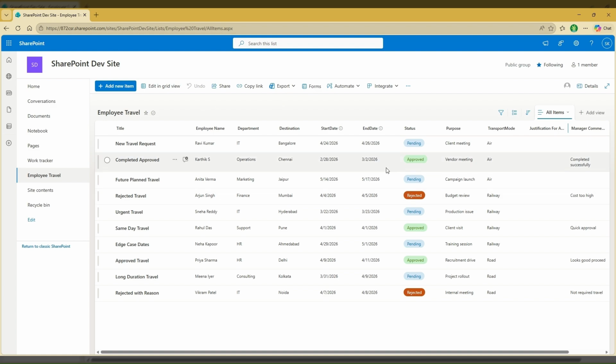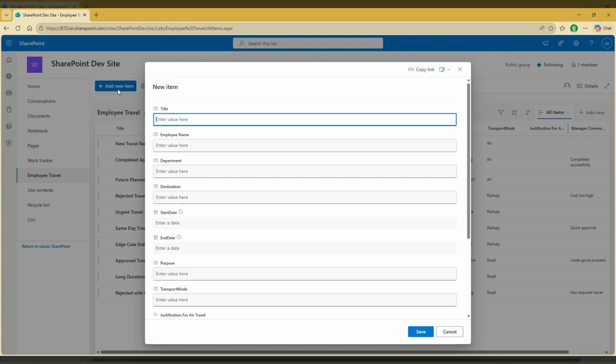Normally, whenever you want to add a new item, you click New item and you get this default form, which we are trying to customize now. To customize this form, we have an option here to edit the form, where you can edit the columns or configure the layout.